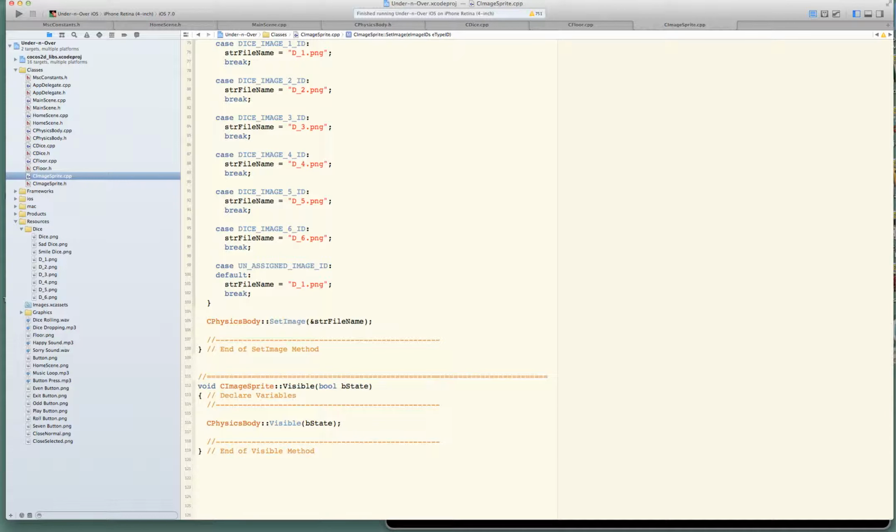And this method, visible, you pass in a state true or false, and that will determine whether the sprite is visible or not. And again, notice the cPhysicsBody attribute that tells the derived class which one of the two versions I want to execute.